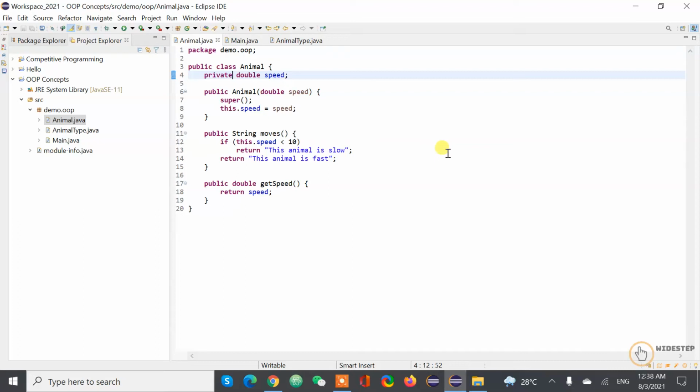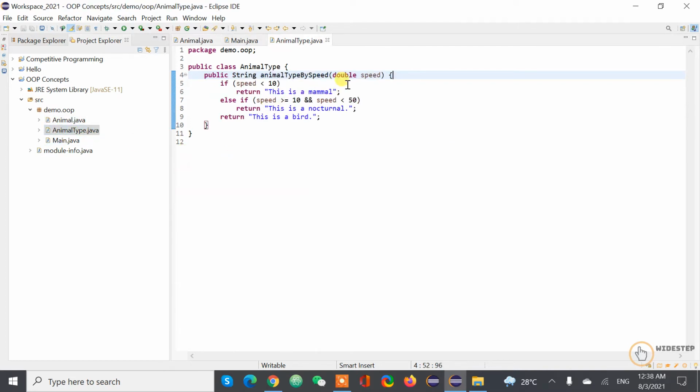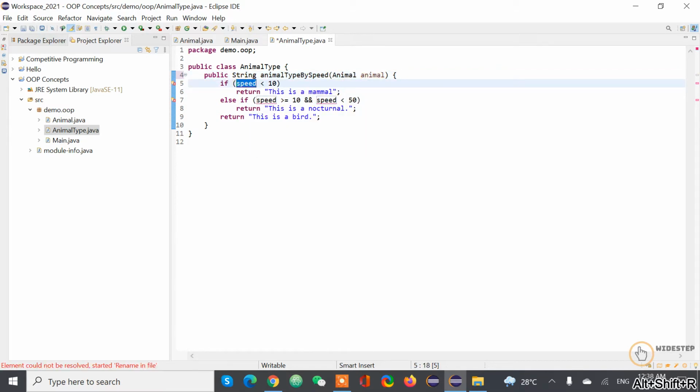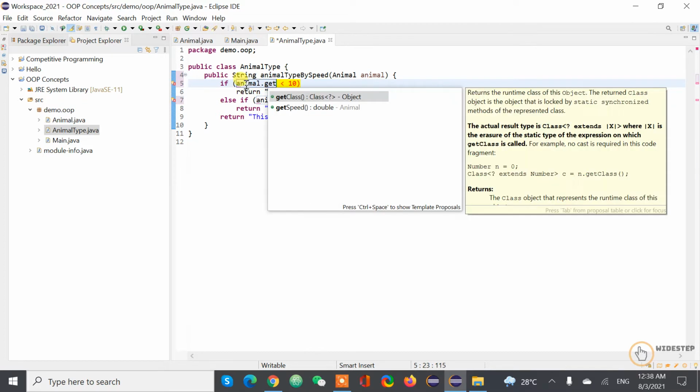Consider a scenario now. In your animal class, your speed variable is public instead of private, and you have changed the animal type class implementation a little bit. In your animal type by speed method, now you are taking in animal type object instead of primitive type data, which will give you animal dot get speed.